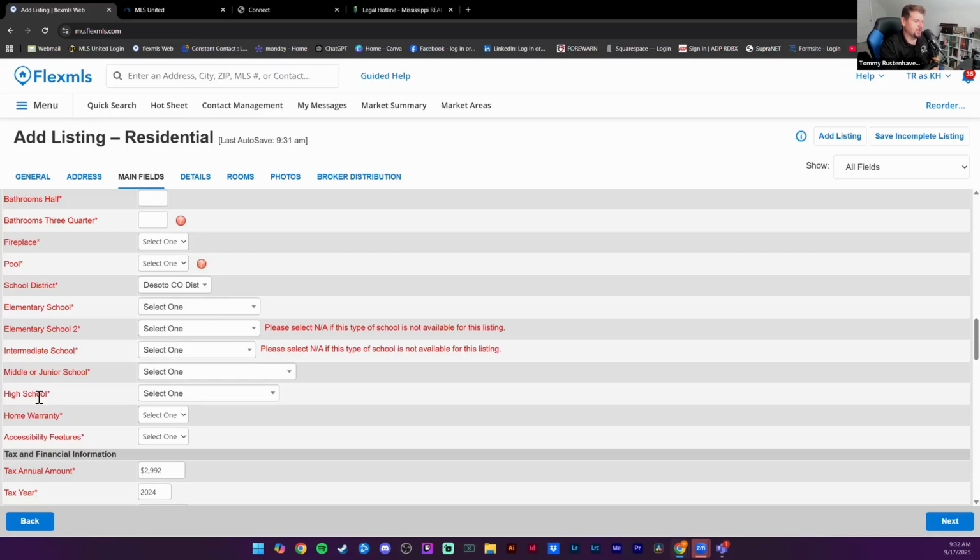And then because of the location, that's why all of these are required so far. So just go through and select what applies, and you will be good to go. If there are two elementary schools in the area, but this particular one is only for one elementary school, you can put in A for that on there.